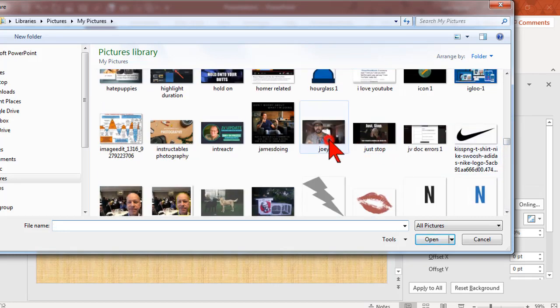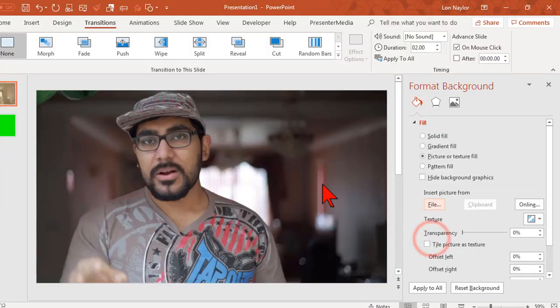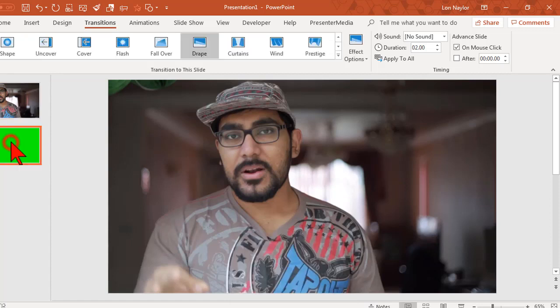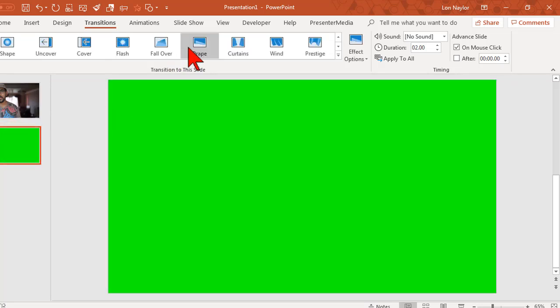There he is. There's Joey. There's my buddy. And we're going to insert that as the background. Okay, and it's going to be widescreen, the same dimensions that we had before in our Camtasia project. And then on the second slide, I'm going to pick one of these cooler transitions.